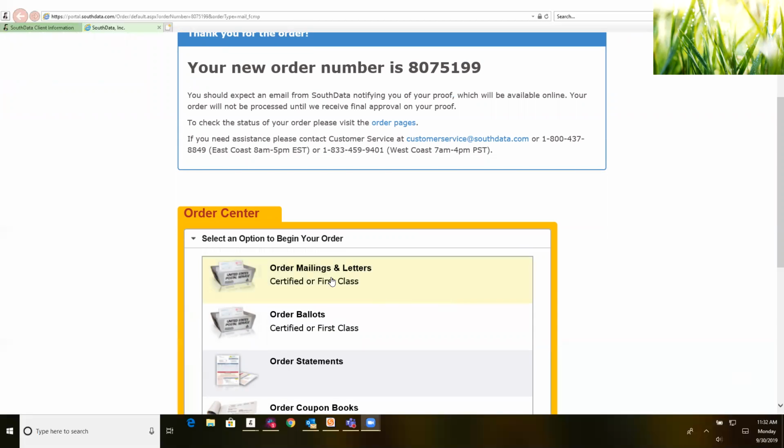Okay, that wraps up mailings and letters and order ballots. Like always, if you need any assistance, please don't hesitate to call into the customer service line. The numbers are on the screen once you get your order number. If you're on the East Coast, the number for you to call is 1-800-437-8849. They're here from 8 a.m. to 5 p.m. Eastern. Or if you're on the West Coast, it's 833-459-9401. West Coast employees are from 7 a.m. to 4 p.m. Pacific Standard.